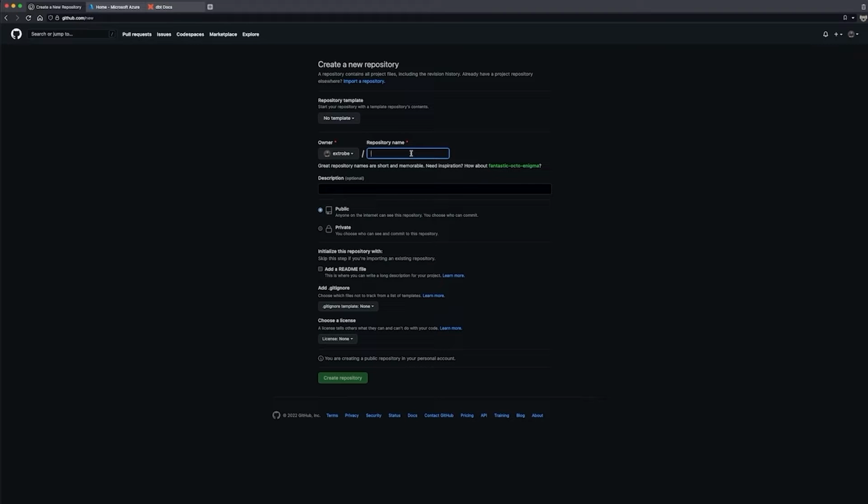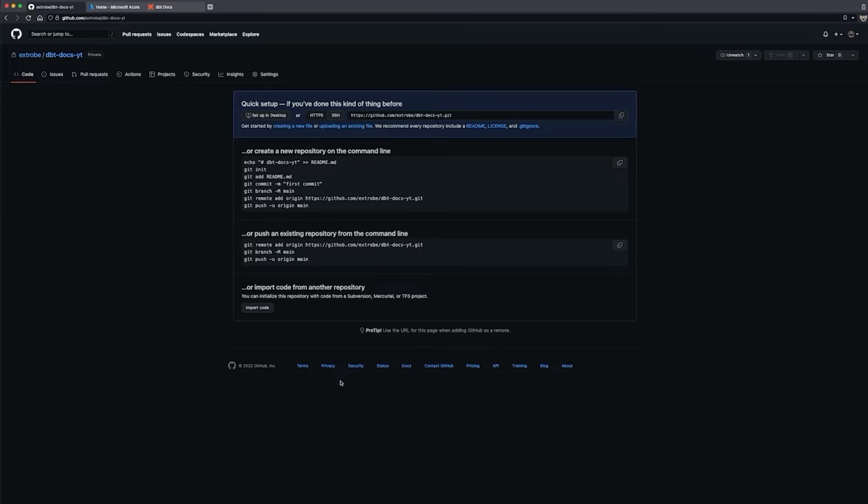Okay, so I'm going to create my repository, dbt-docs. Okay, and we're going to make it private. And we're going to create our repository. Okay, if you're familiar with Git, you're probably just going to clone that repository locally and commit the relevant files.